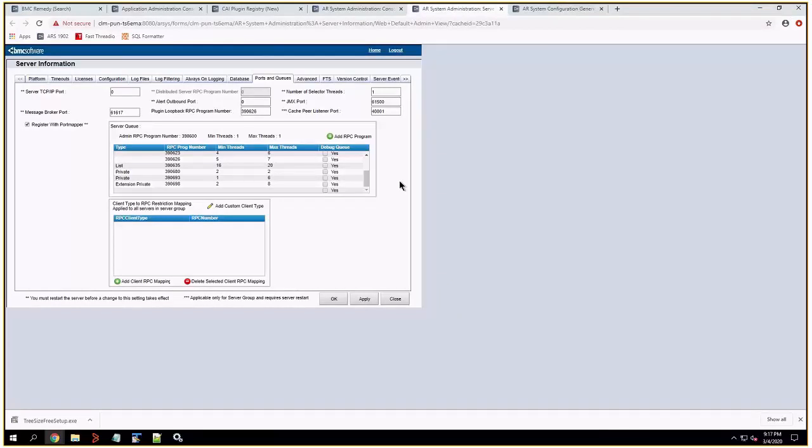By default, fast queue 390.620 has 8 min threads and 12 max threads. List queue has 16 min threads and 20 max threads.